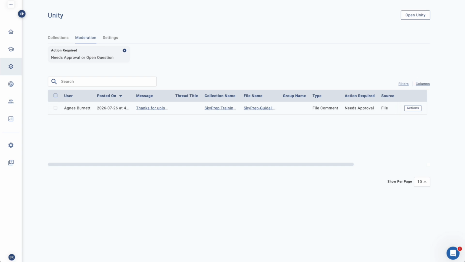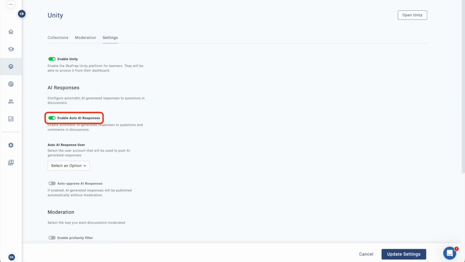If your plan supports AI features, you'll also find the AI Unity settings in the Settings tab. With Enable Auto AI Responses turned on, AI will attempt to answer any submitted question, as long as the answer is found within the item that the question was asked in. The Auto AI Response User setting lets you determine which account is used to post the AI-generated response. And lastly, Auto Approve AI Responses determines whether AI-generated responses first need to be moderated or if they're automatically posted.